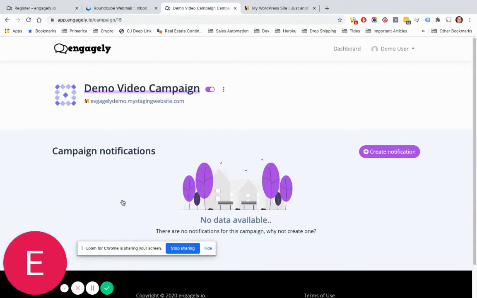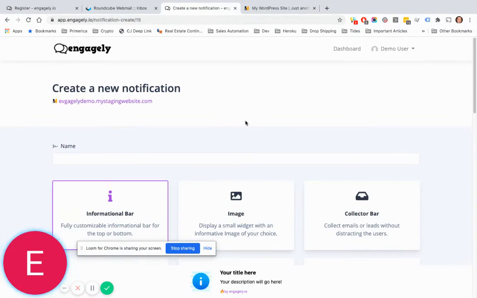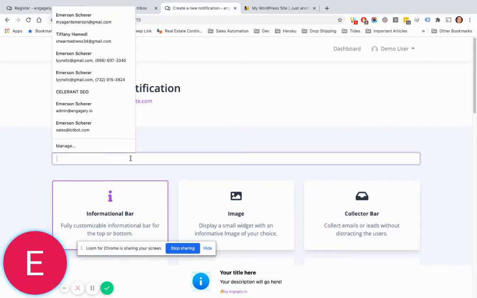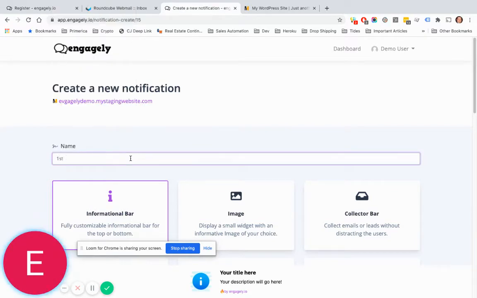So right now, and keep in mind, for any campaign, you can have multiple notifications. And for today's scenario, that's what I'm going to go through, a couple of use cases. Let's go ahead and create our first notification. So the first step is going to be to create that notification. So we'll just call it first notification.